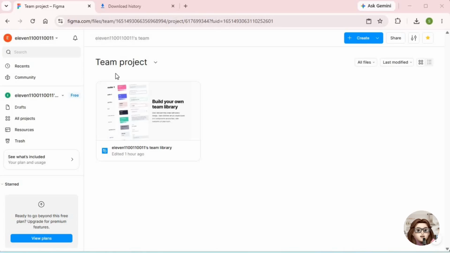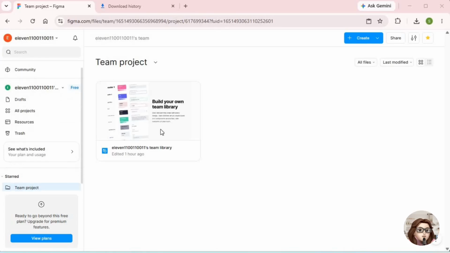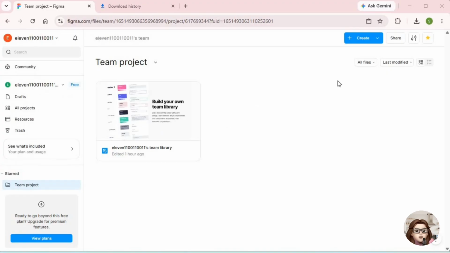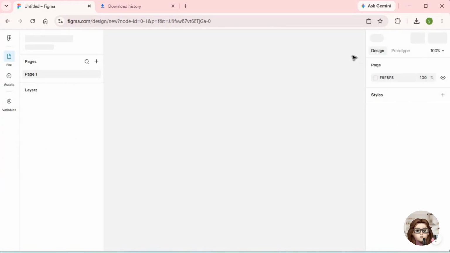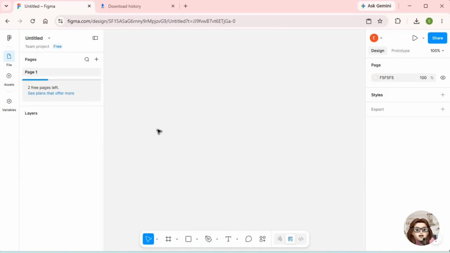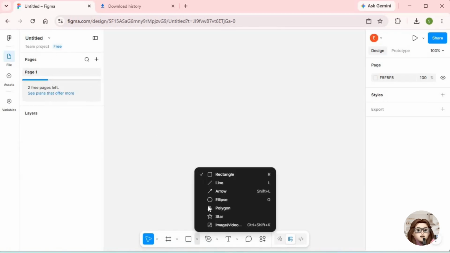In this tutorial, I'll show you how to create curved text in Figma for logos, badges, and creative designs. Start by opening your Figma file and creating a new canvas. Next, select the ellipse tool and draw a circle.